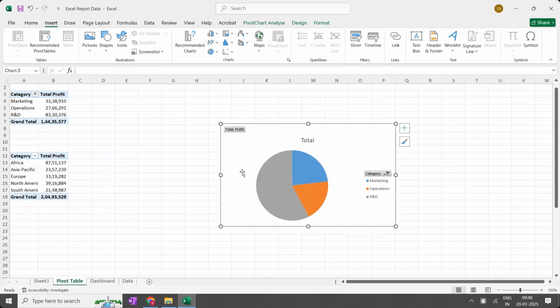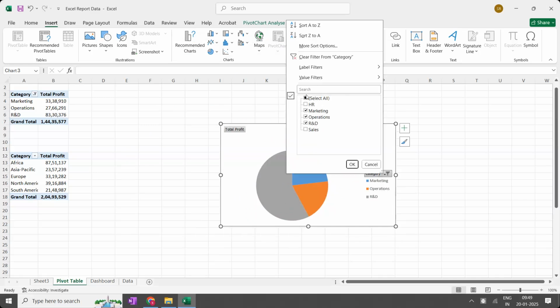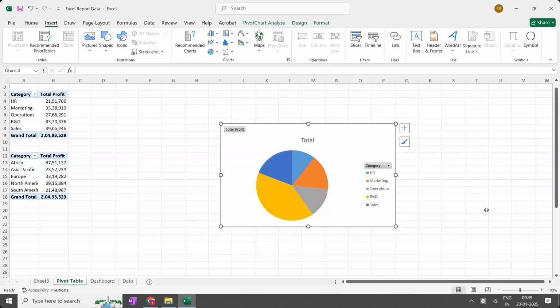Sir, why are there only 3? Are 5 not there? Because you have applied the category filter now. Can you see the filter symbol? Since the filter is applied, it is showing that. So just select all and click on OK.